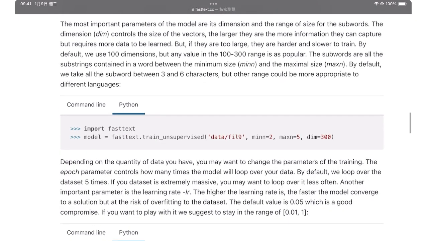And after that, again, you can design your network. Okay, for example, right here, dimension 300. That means the yellow weight has 300 dimensions. So each word has a 300 dimension vector. Okay, so right here we have a minimum size and maximum size. That means the subwords are all the substrings contained in a word between the minimum size and maximum size. Okay, take a look at the document.